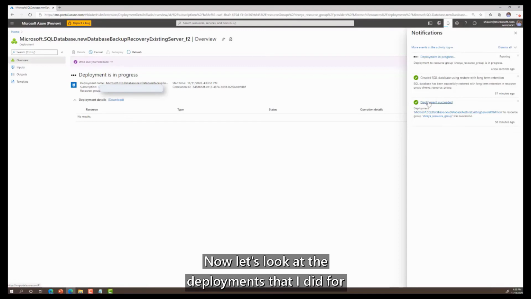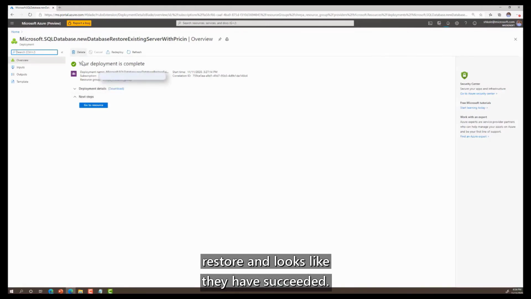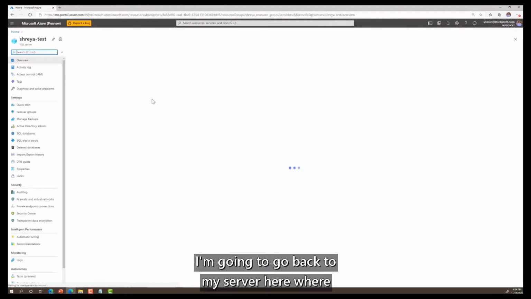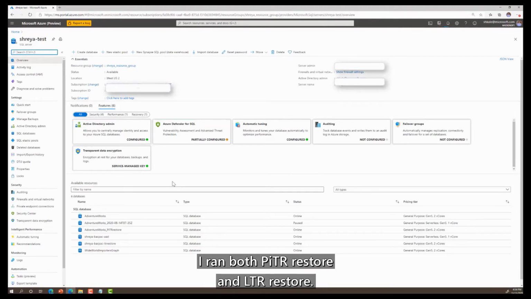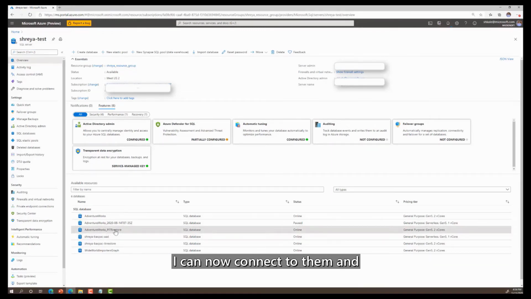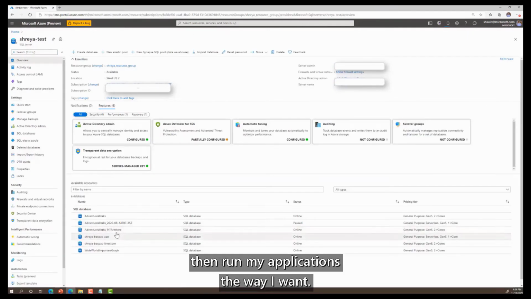Now let's look at the deployments that I did for point in time restore and LTR restore, and it looks like they have succeeded. So I'm going to go back to my server here where I ran both point in time restore and LTR restore. And you can see that both my databases are now restored and online and available to me for operation. So I can now connect to them and run my applications the way I want.